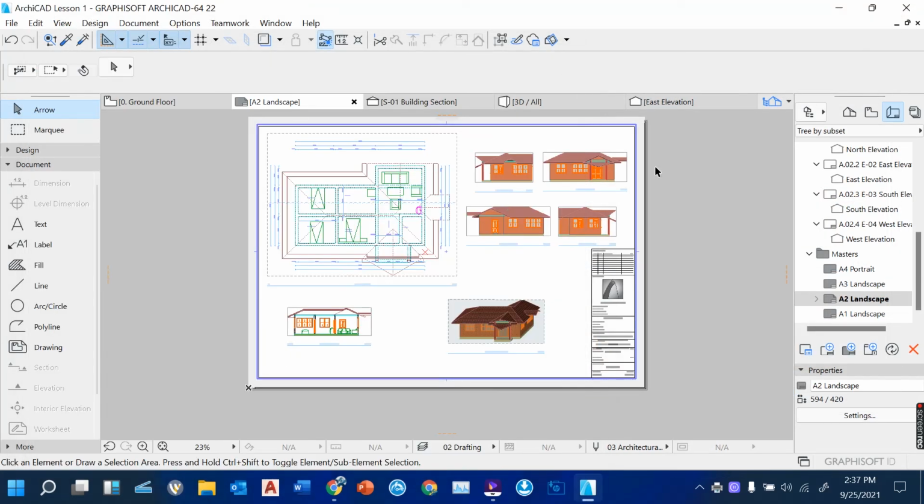So for all the drawings, all the projects done in Archicad, that's how we do layout, placing drawings, and also printing or converting a drawing into PDF. That's all for layouts. Thank you.